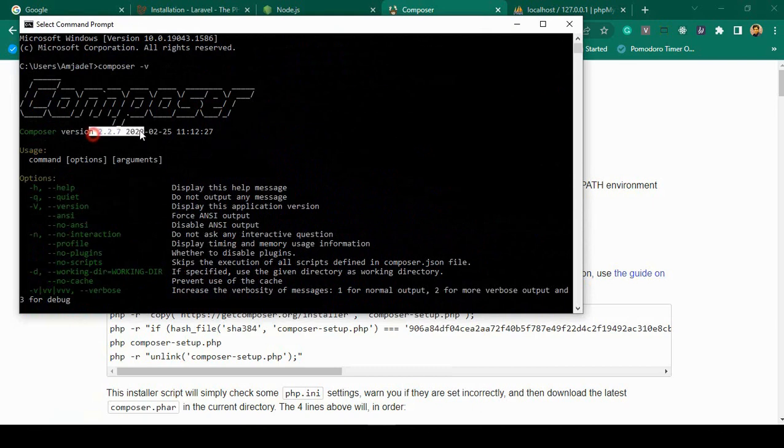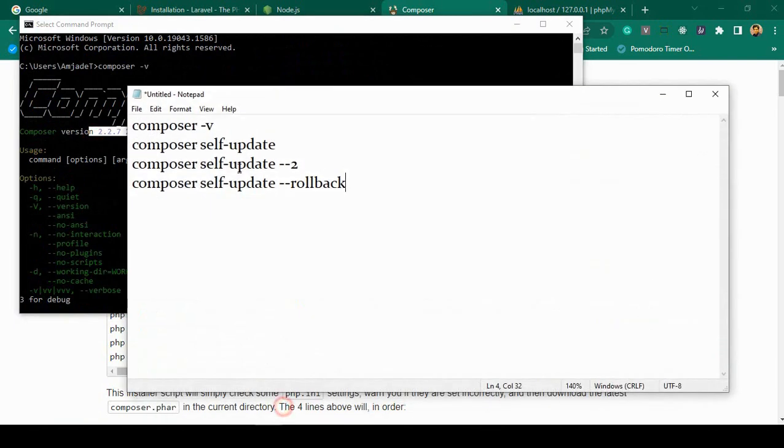If you are using an old version, there is a command, composer -V, for checking your version. If you want to update it, there is another one, composer self-update. You can also use just composer update. And if you want to switch to version 2, then you have to write composer self-update --2.